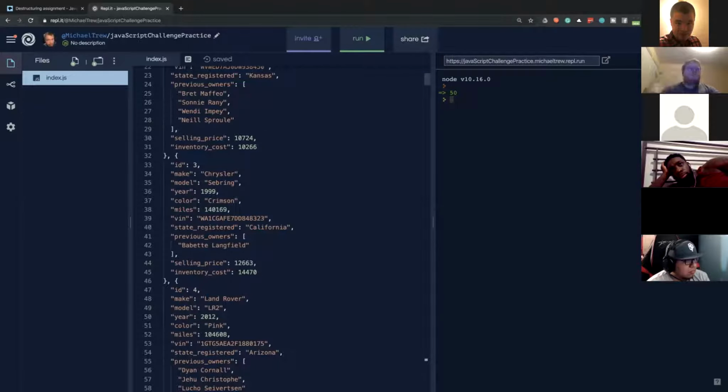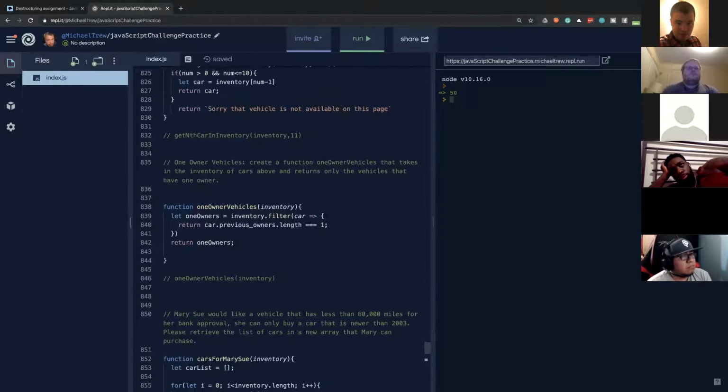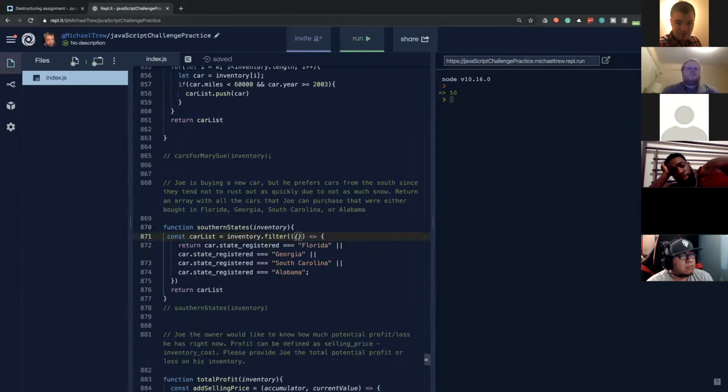So you can actually destructure that in your filter and array methods. It makes your life a lot easier, and here's why. Now, instead of saying car dot, watch how easy this is. We can say state registered. We destructure it here, and now we never have to say car. We can just get rid of that. That all goes away.